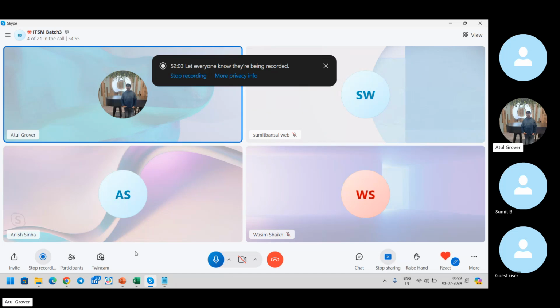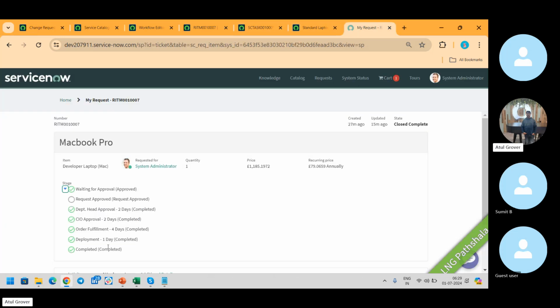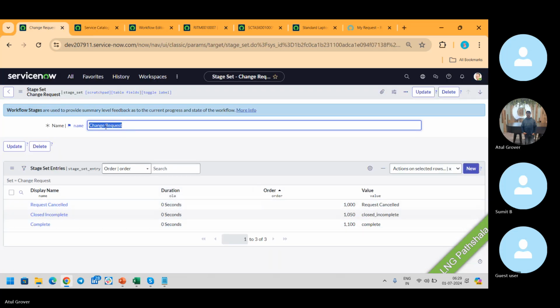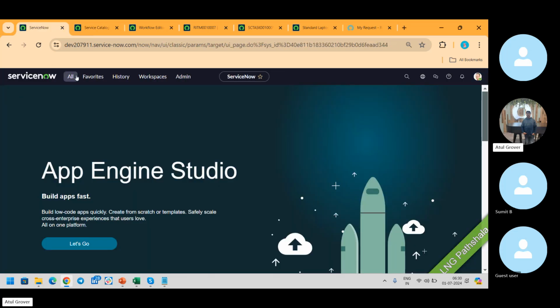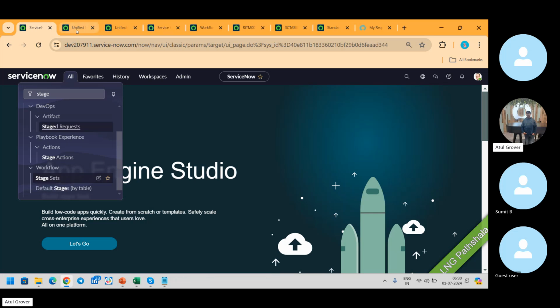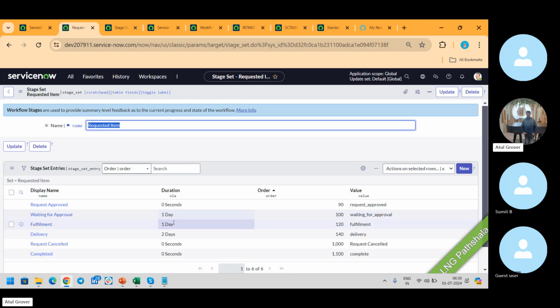Sumit, Wasim, Anish. Just go back to that screen which you were showing. Yeah. What is the duration? Request cancel duration 0. This is the thing you are able to see if I show. ये 2 दिन, 4 दिन, 1 दिन, ये यहां पर हम डिफाइन करते हैं अनिश. If I go back here, let me show you. The first stage is by table और इसको दोनों को ओपन करते हैं. ठीक है, एक ही है. देखो ये 1 दिन, 2 दिन, ये यहां से स्टेजेस पिकअप होके आती है.